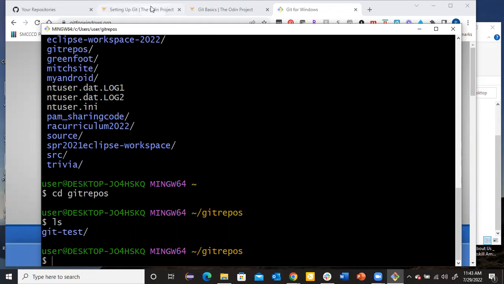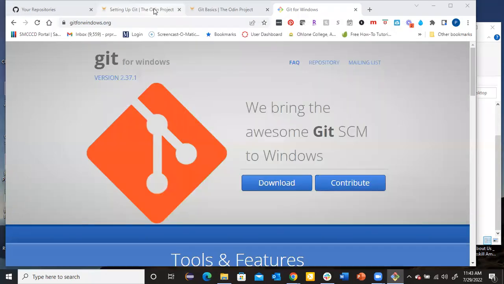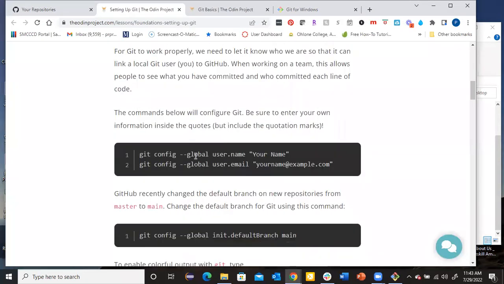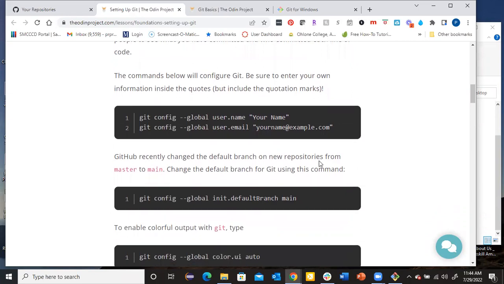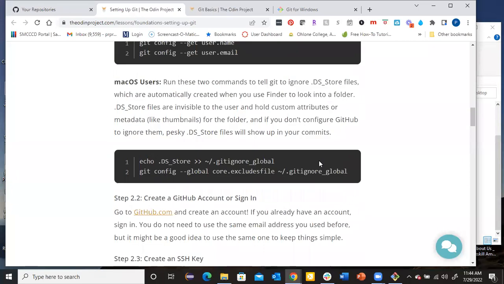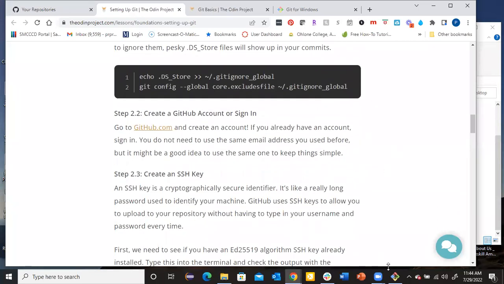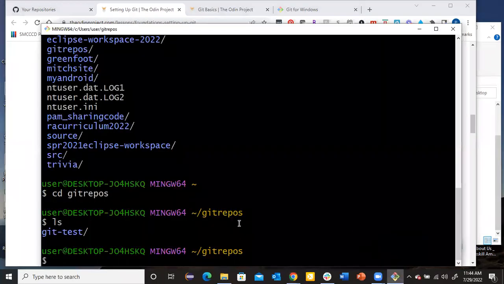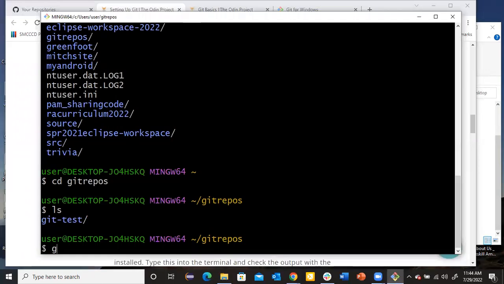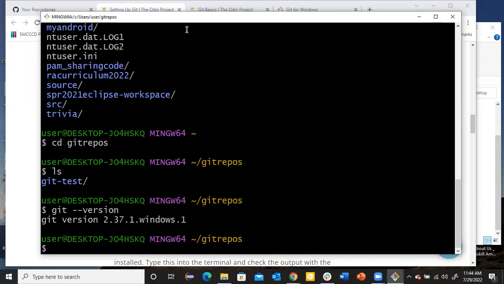This is the window, your terminal, that you will use to do these commands to configure your username and your email. You don't need to do any of the others. This is also how you can confirm that you have Git installed: if you do git version, then you can confirm that it's installed.